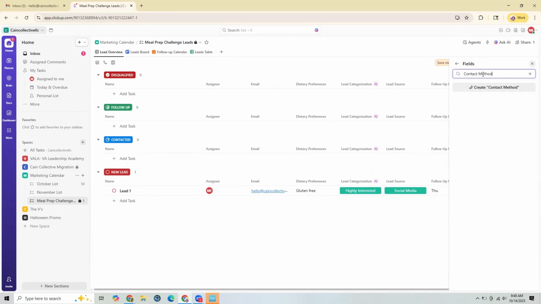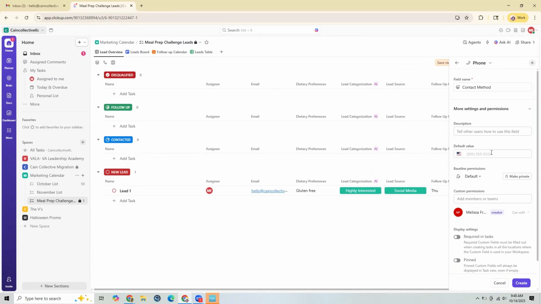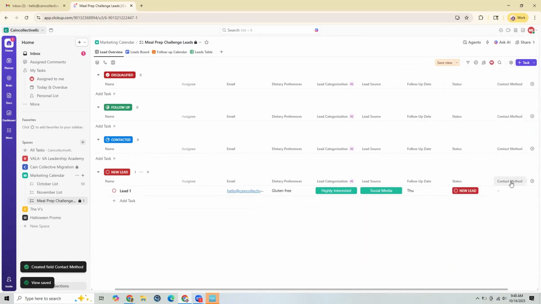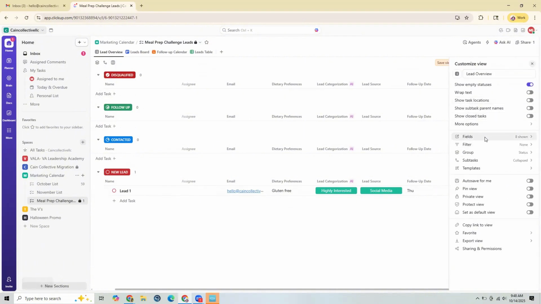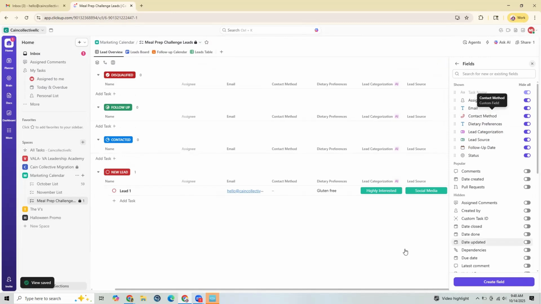And so I just started typing it in the search and I'm hitting create contact method, create. And so it came all the way at the end here. So I'm going to go back into the settings so I can reorder those. I want the contact method to go up by email. Perfect.